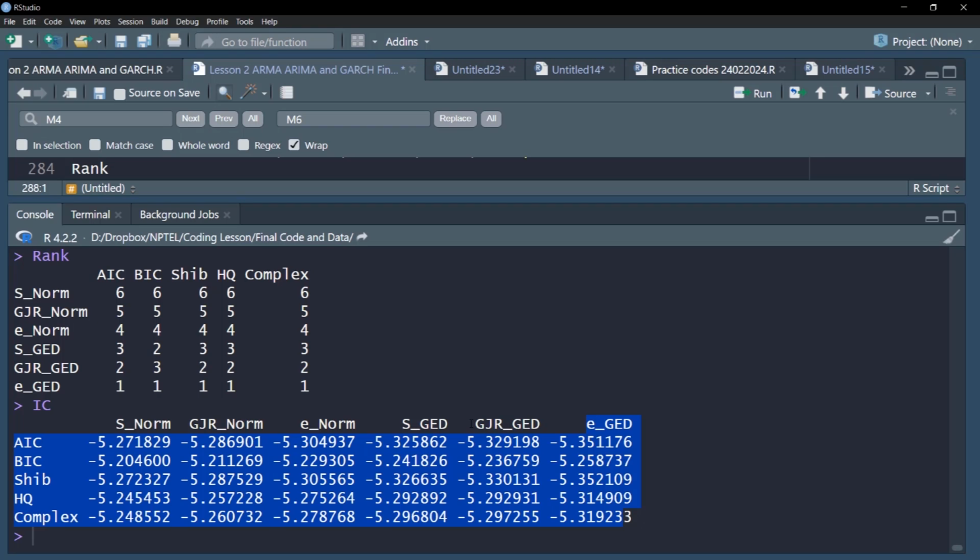To summarize this video, we have compared the performance of all the GARCH fitted models on different information criteria. We find that the lowest information criteria values, that is the best fitted values, are obtained for all 5 measures, including AIC, BIC, Shibata, Hannan-Quinn and complex, on exponential GED, which is an asymmetric model, which gives us the best fit.